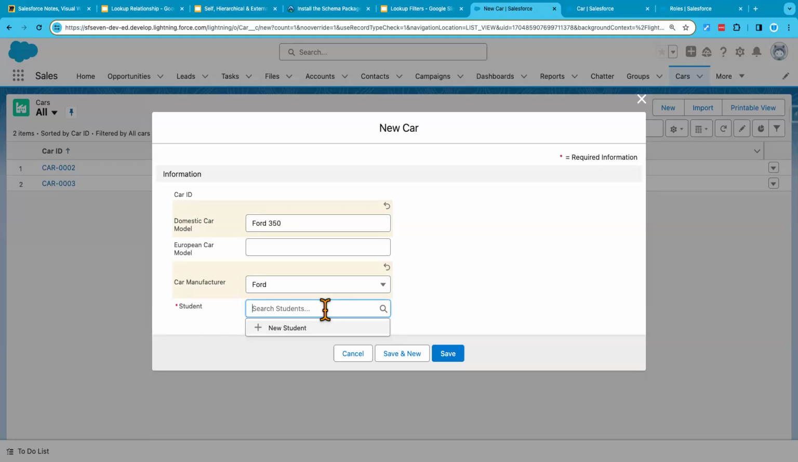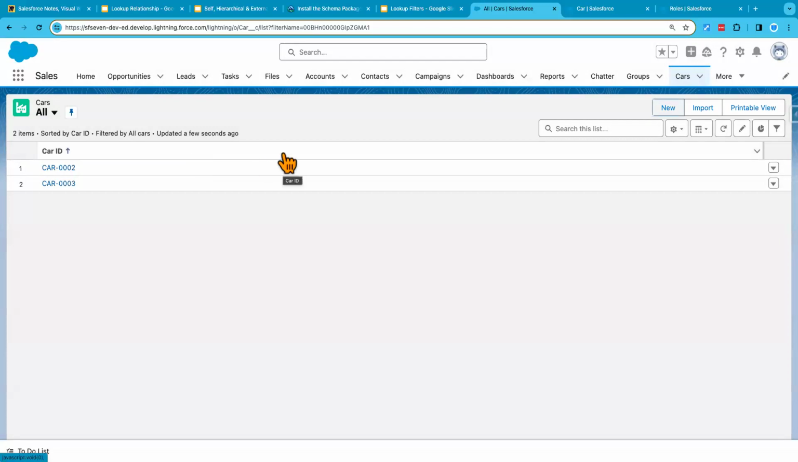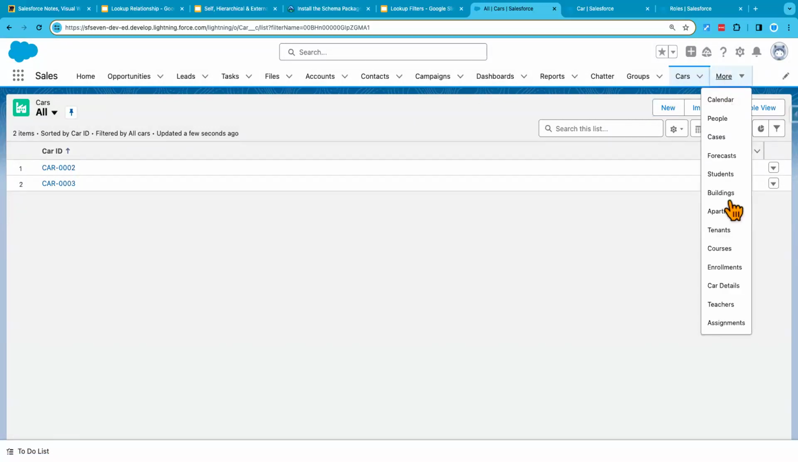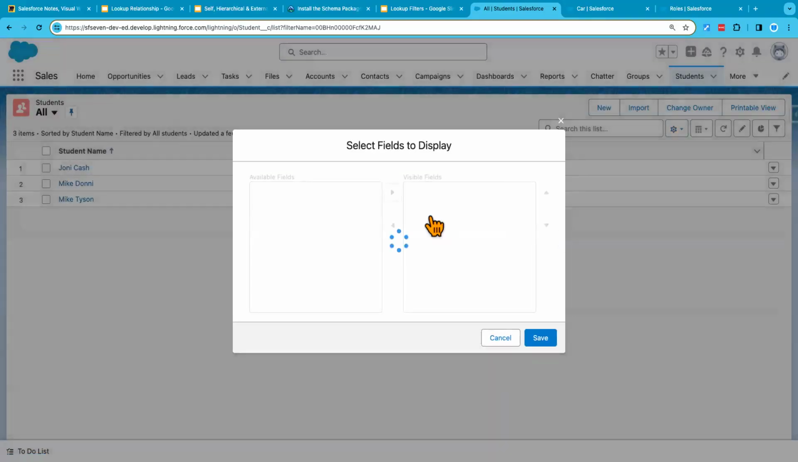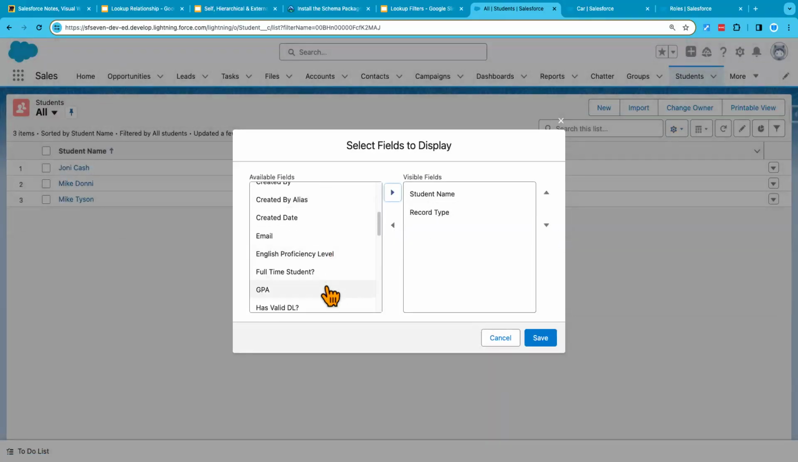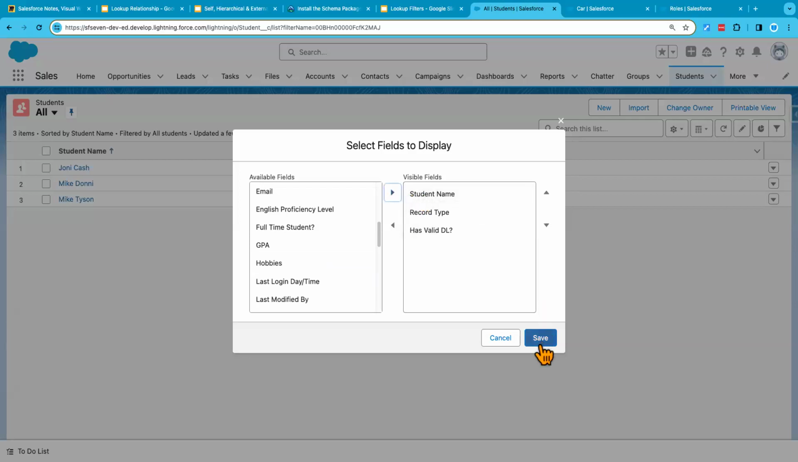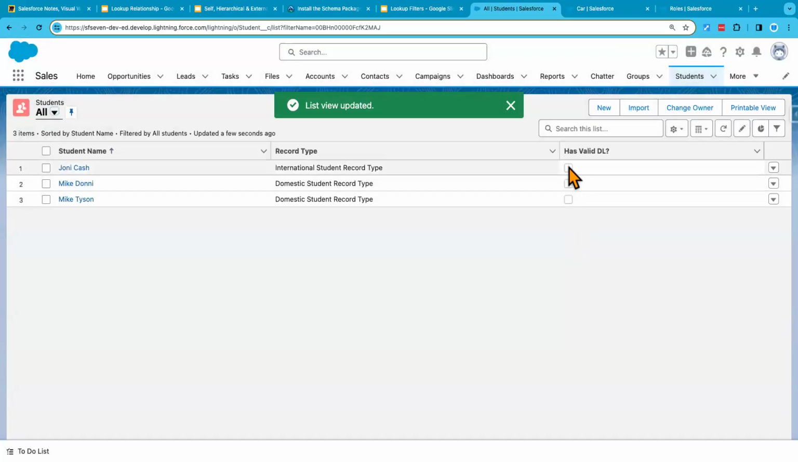I'm not able to select the existing students. But previously, from the previous sessions, as you remember, we used to be able to select existing student records. Now, why is that? Why am I not able to select the existing students? That's because I don't have any student that has a driver license. So for example, if I go to my existing student records, students, and then check their driver license and see if they have a driver license or not. So I want to include the has valid driver license field here. Where is that? Has valid driver license, add that. And as you can see, none of them has a valid driver license.